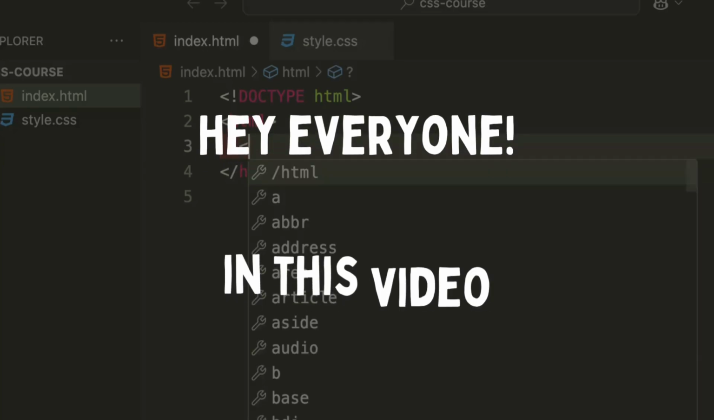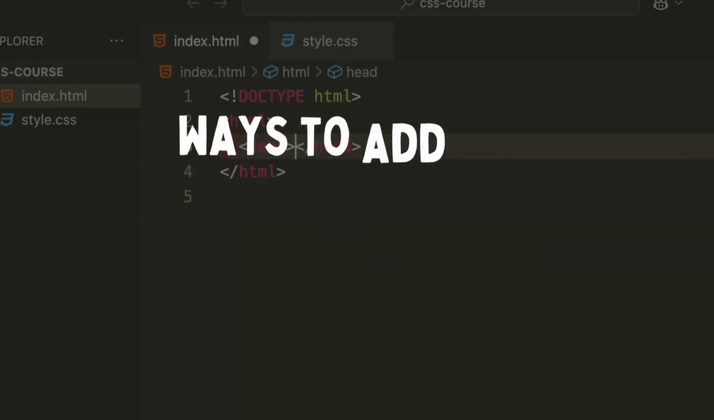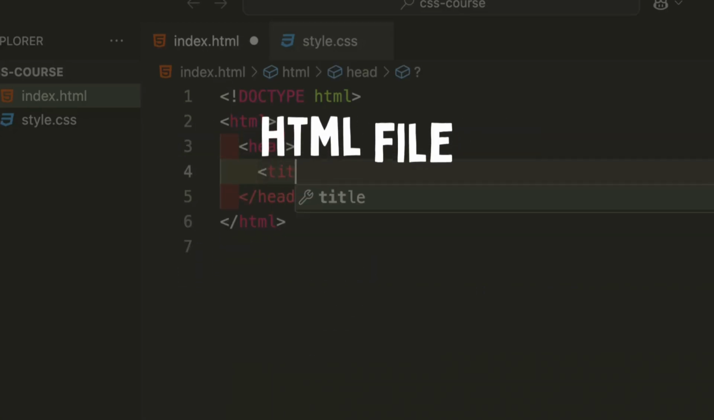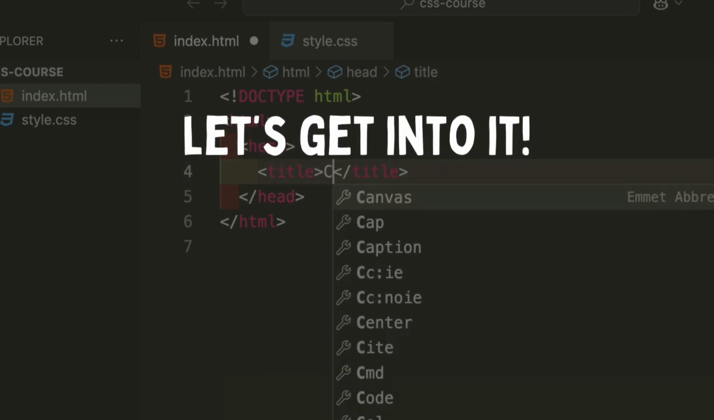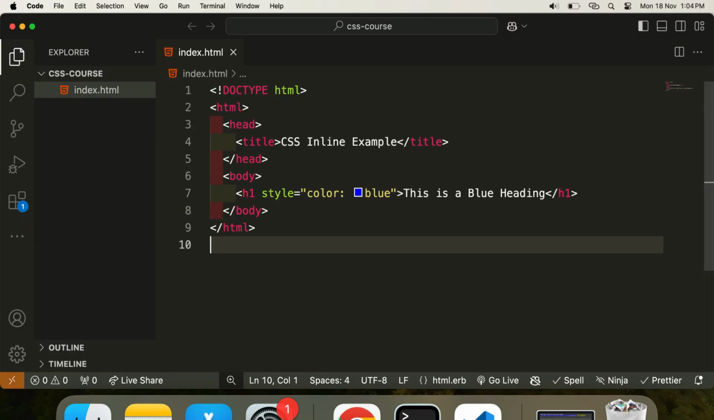Hey everyone, in this video we will look at the different ways to add CSS styling to a HTML file. Let's get into it. There are three ways to use CSS with a HTML file.